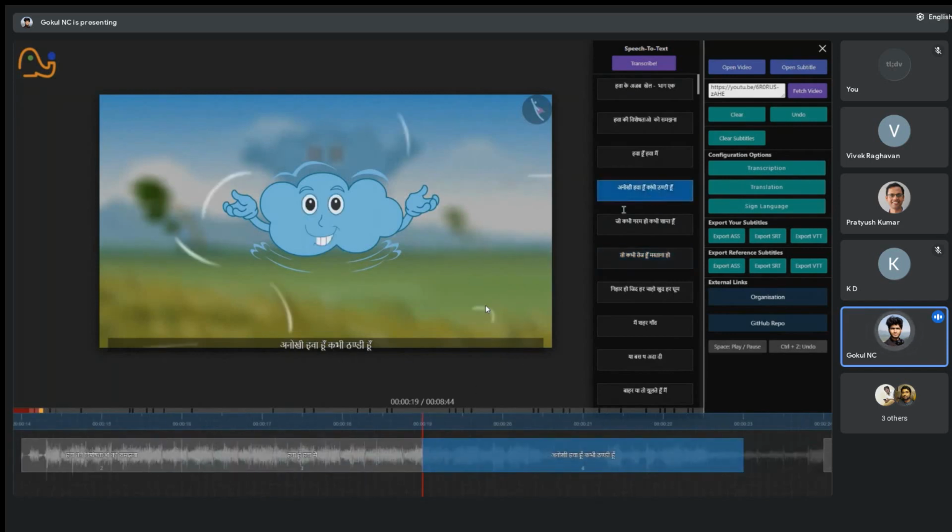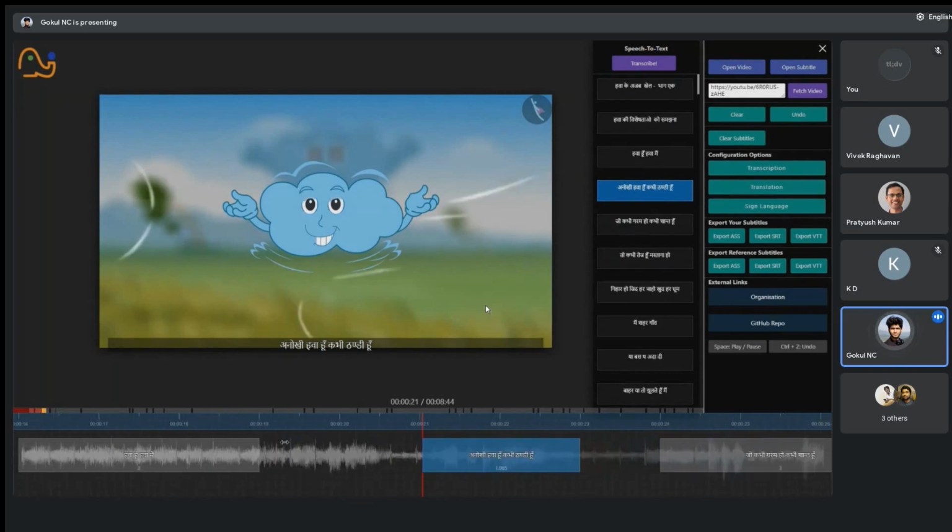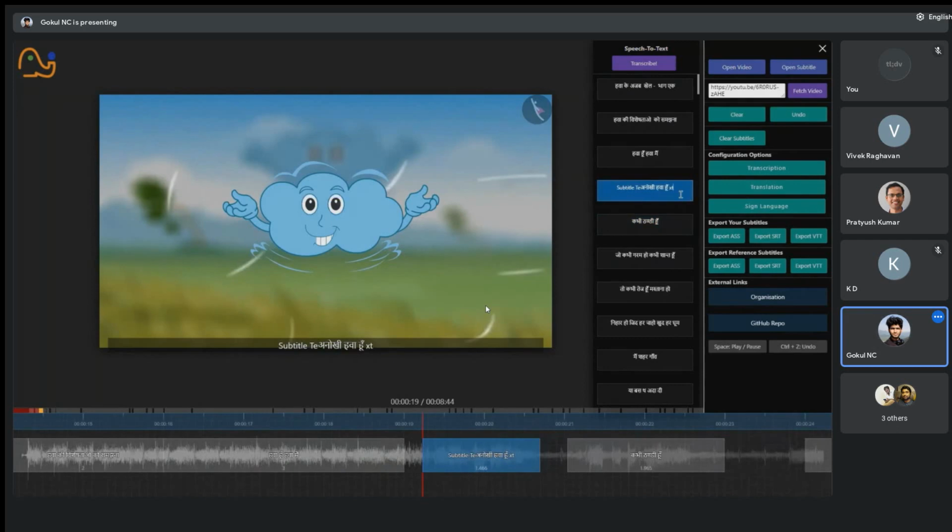For example, let's say we wanted this Anokhi Hawa Hu to be a separate caption. So what we could do is reduce the timestamp of this caption and add a new caption here by selecting this region. And then we can cut the Anokhi Hawa Hu part from the previous caption and paste it here as a new caption.